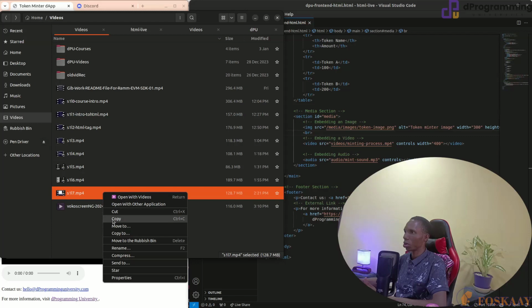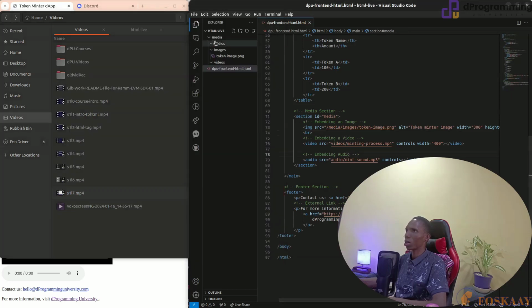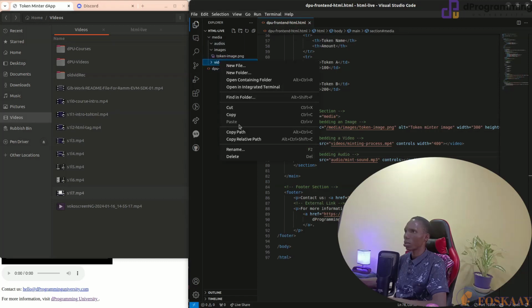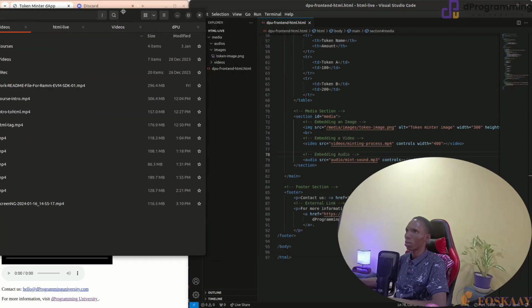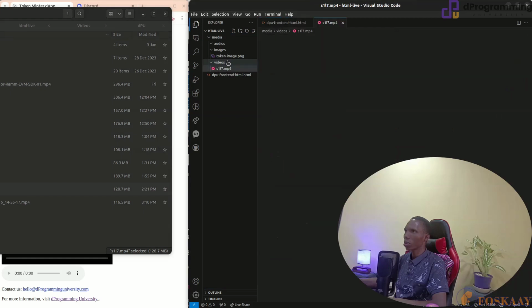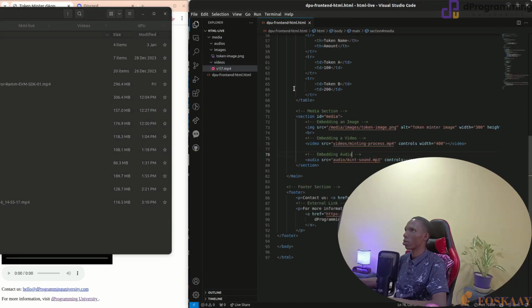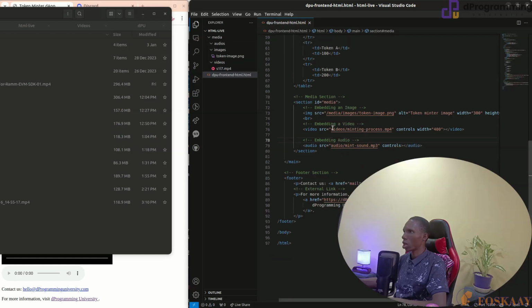So let me just copy this and try to paste it here. Do you see it now? So you have this as S1, L7. You will go back again and quickly edit that.